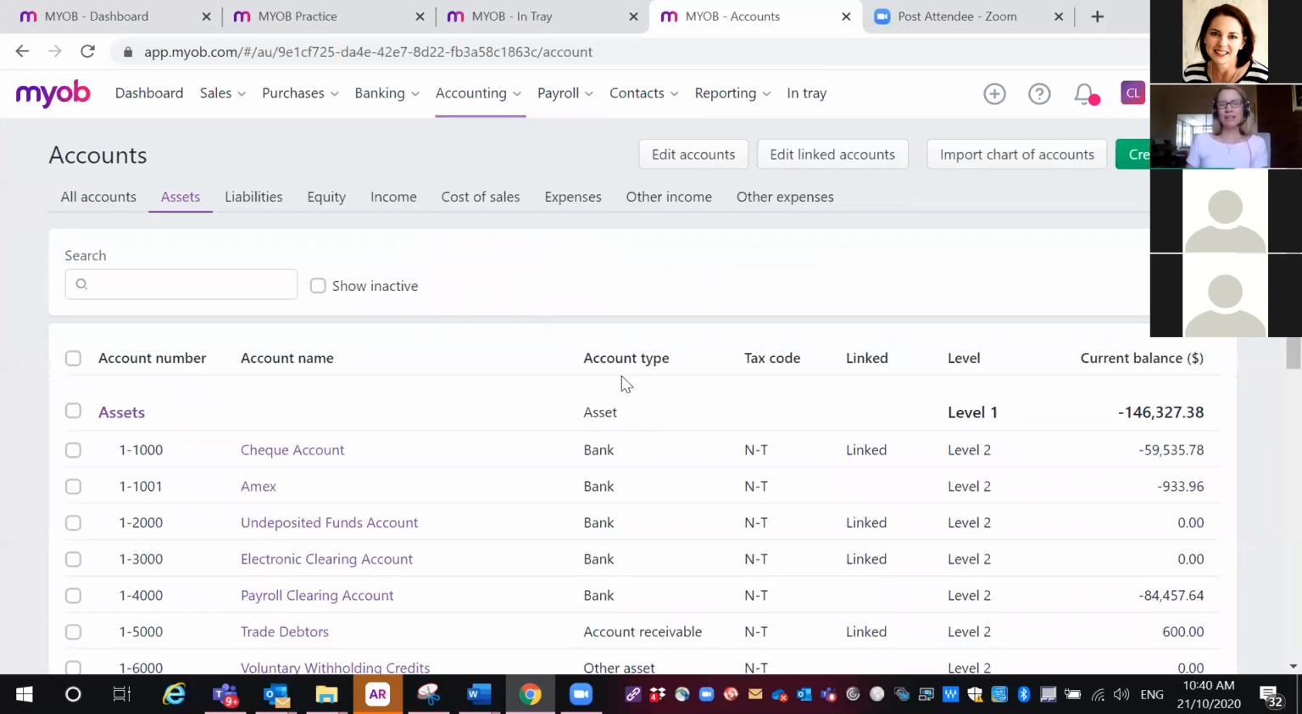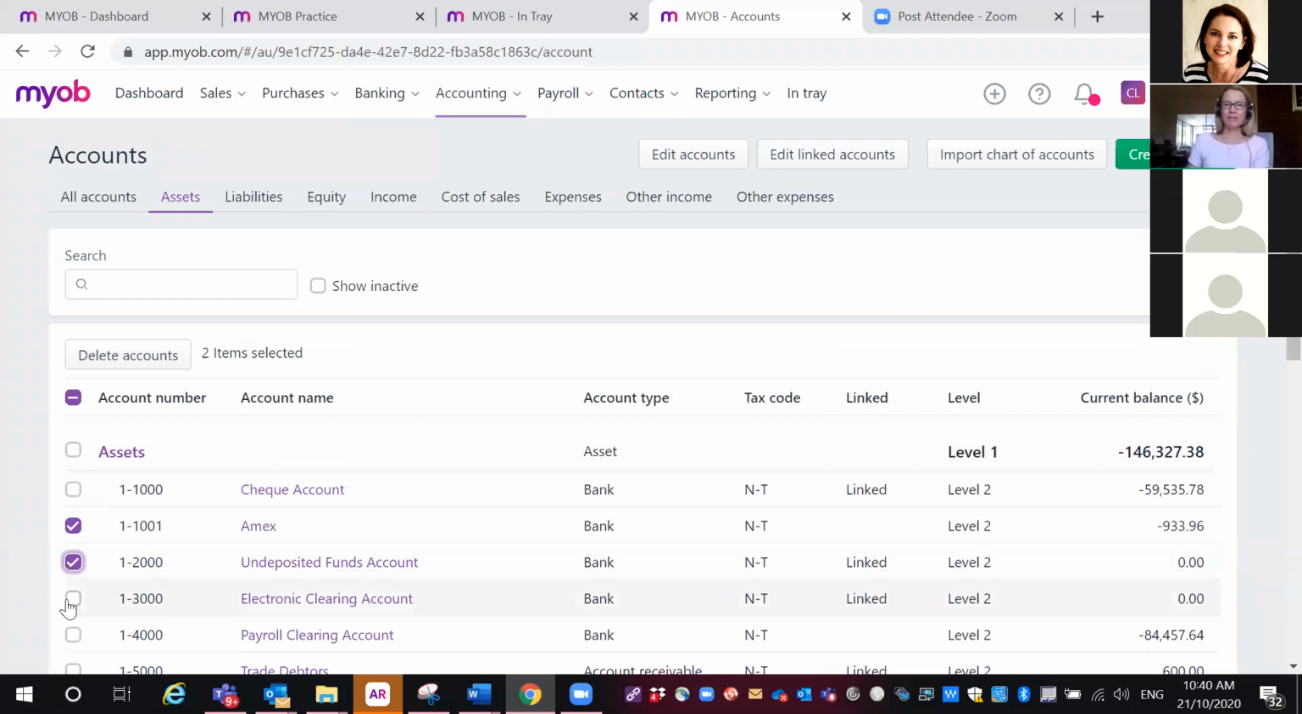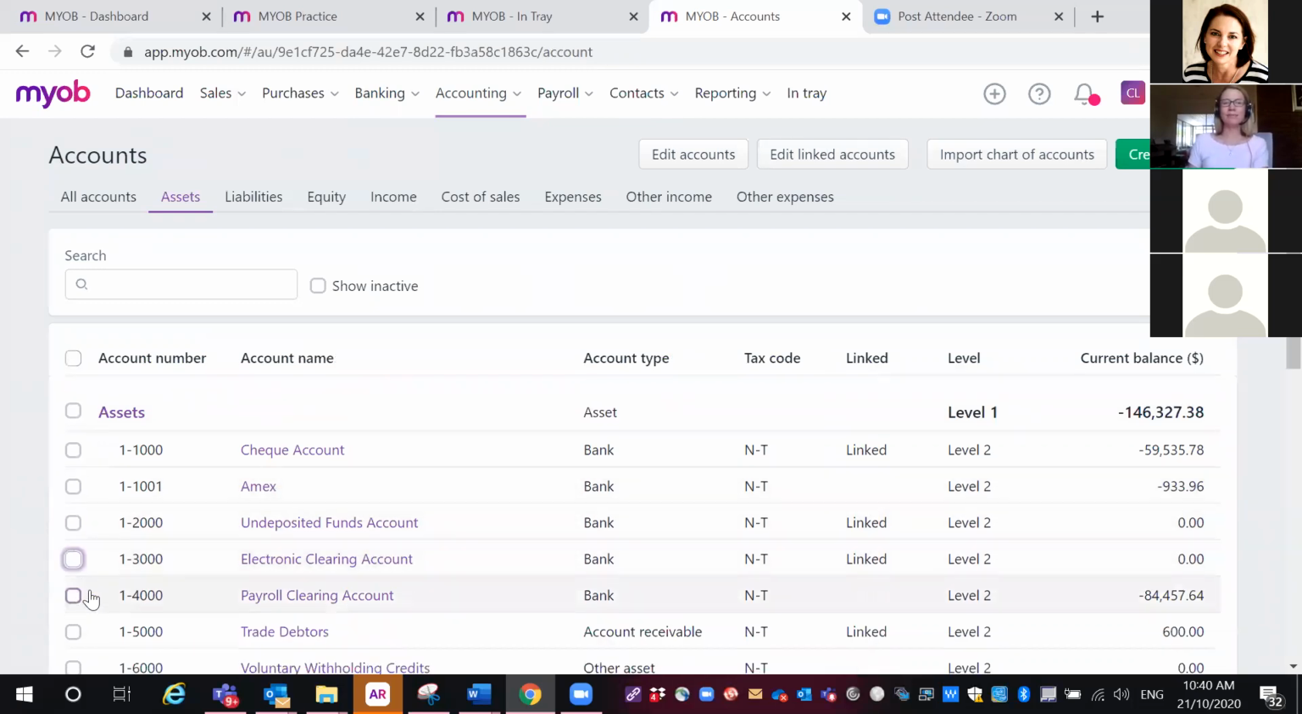So just want to mention a couple of things in here that you can't currently do in the desktop version of AccountRight. So you can delete account codes in bulk. Obviously, if you've used that account code or if it's a linked account, it won't let you delete it. So that is something you can do in here.